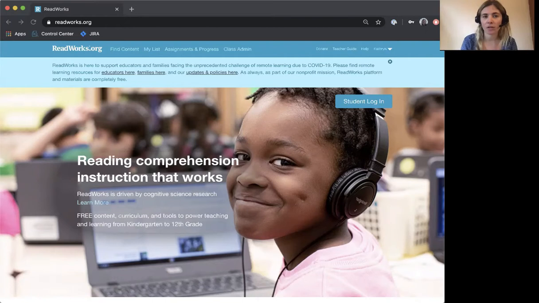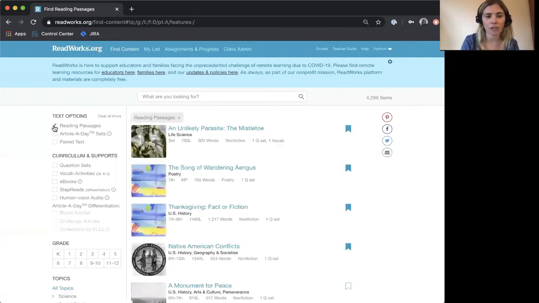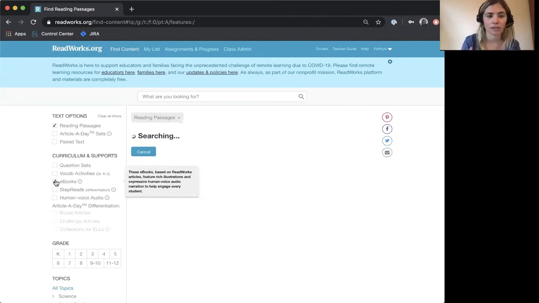All right, so first you need to come to readworks.org and log into your account. Once you're here, you can click on Find Content in the upper blue navigation bar here. And to search for all of our reading passages that have ebooks, you can select Reading Passages under the text options. And then under Curriculum and Supports, make sure you check the box that says ebooks.